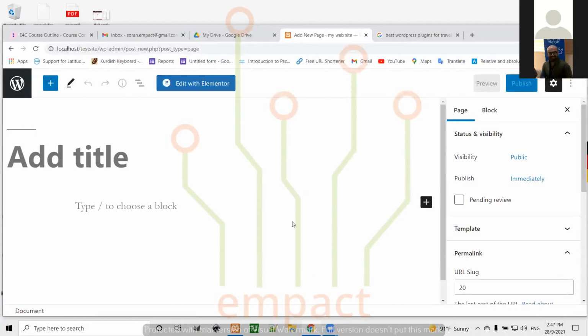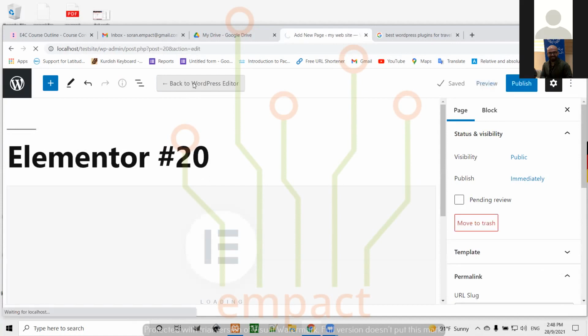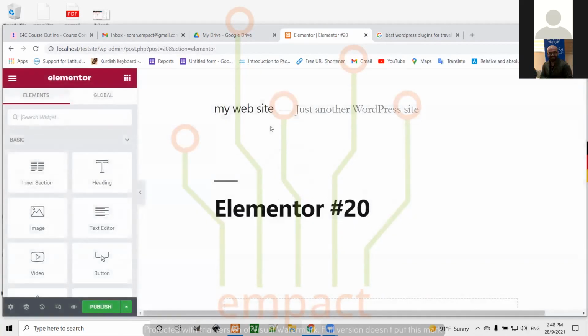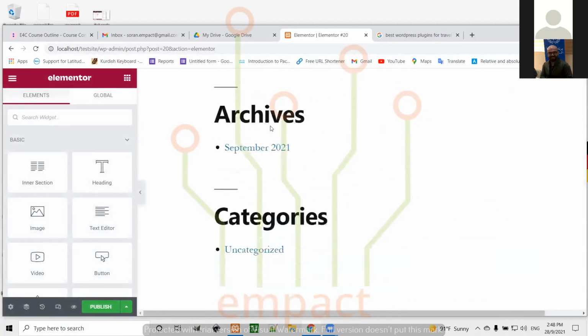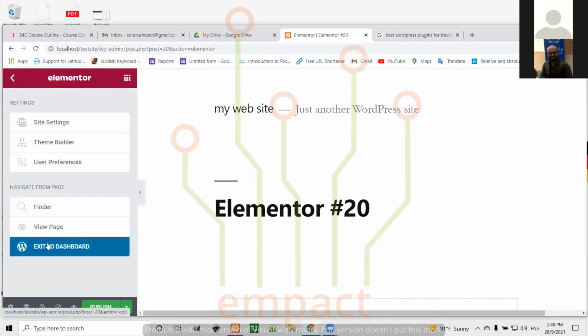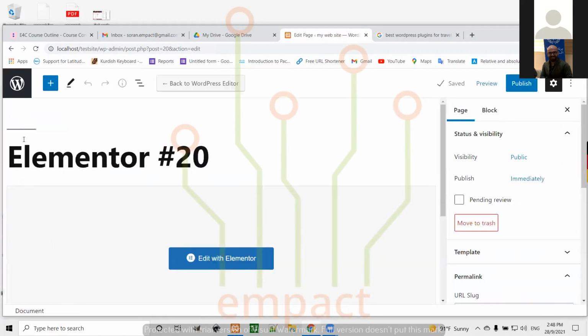So it just shows me a blank page that is not being created and nothing happened to it. So here I can just go to edit with Elementor like this, click. Here we are. We have our page like this, and we have the Elementor for editing. Or what I'm doing, going back to my dashboard.